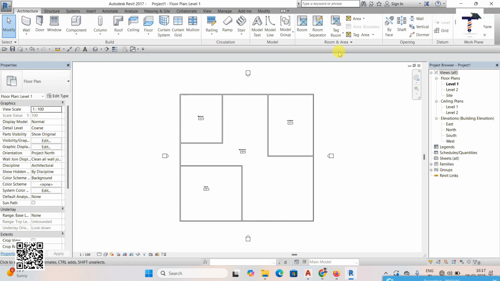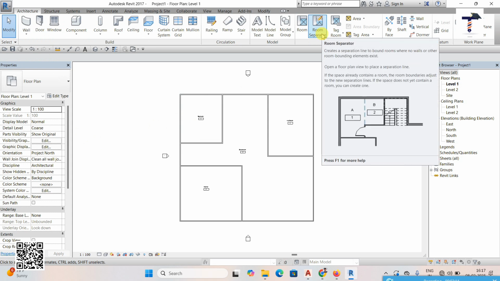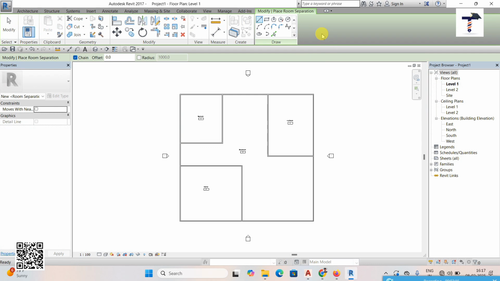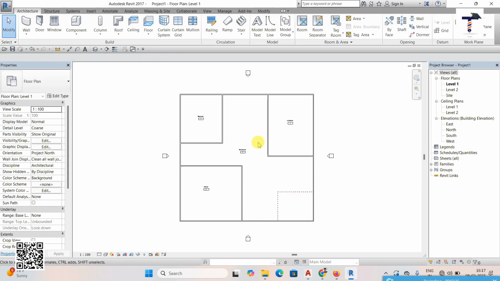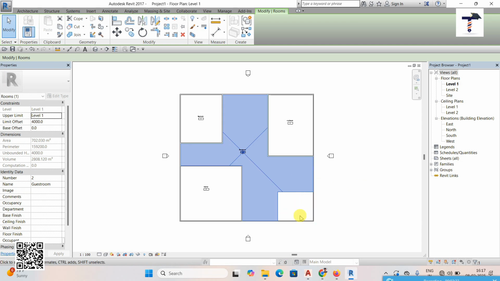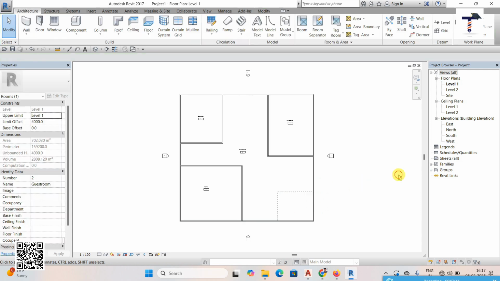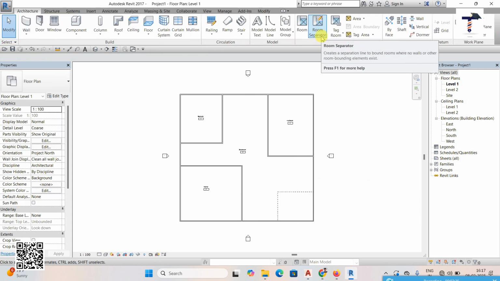Okay, so suppose what is room separator? Without any wall, you can separate your area from here. Okay, then escape it and suppose choose here. So that is the area perimeter, click here. Okay, so now that is the room separator. Room separator without any wall.